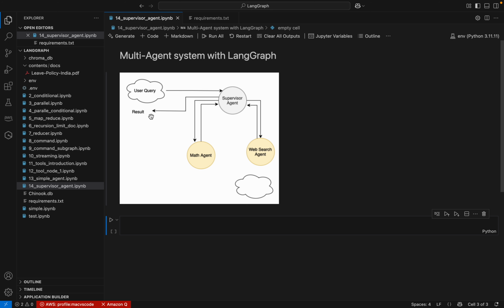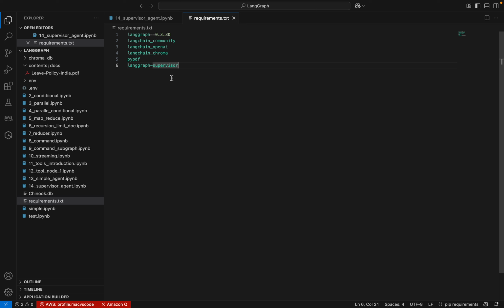That is how the supervisor agent architecture will work, and it is very simple to implement with LangGraph. LangGraph already has a package called the LangGraph supervisor package. Just install this package, and we can implement this architecture very easily using this framework. This is my requirements.txt file, so please try to install all the supporting requirements. Ensure that you are using LangGraph 0.3.30 version. At the time of this recording, another version, 0.3.31, is available, but somehow that version is not working with most of the features. You can try the latest versions and see whether they work or not.